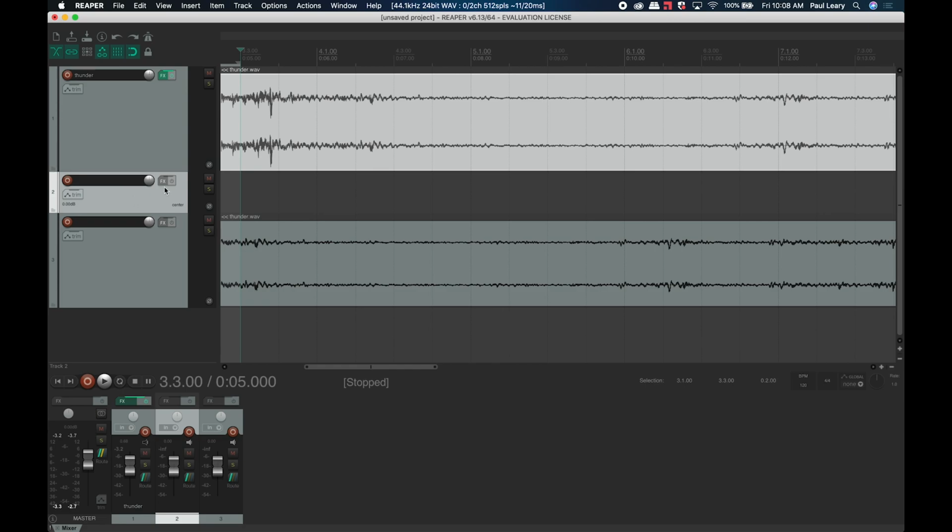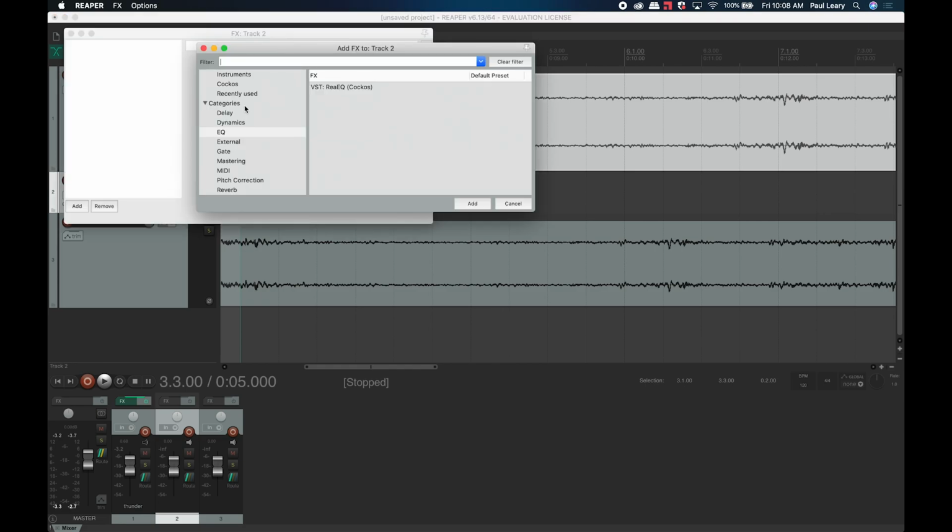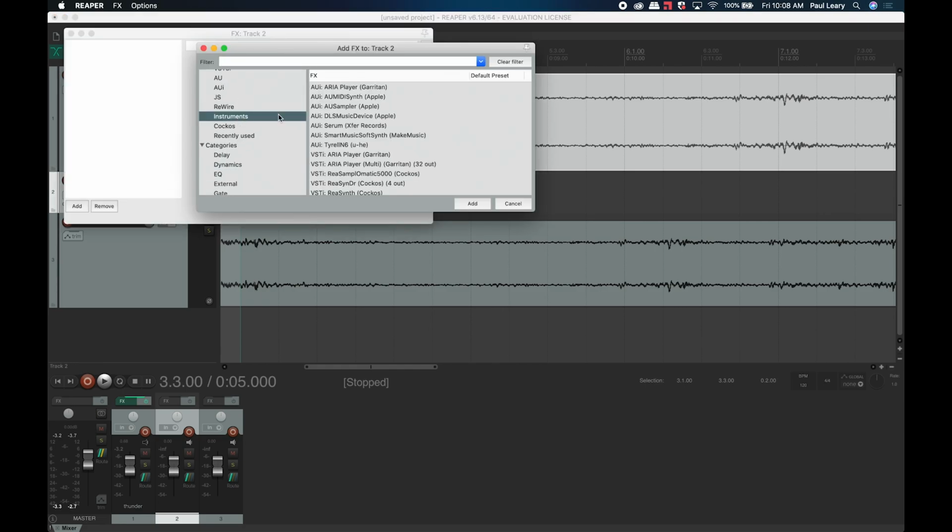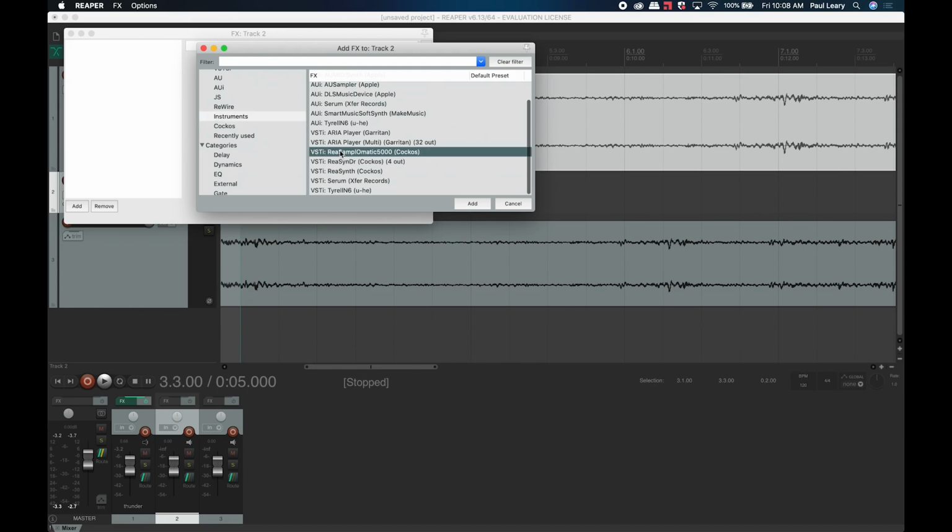And there's several things I can do. If I click on the effects button, if I go to instruments, it's going to pull up your list of instruments, okay? Now I have a lot of different instruments on here, and you're going to have way less. So you're going to have all of these ones that say Cockos on the end of it. So I'm going to grab this one.